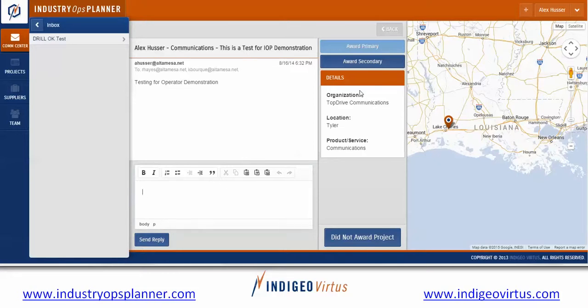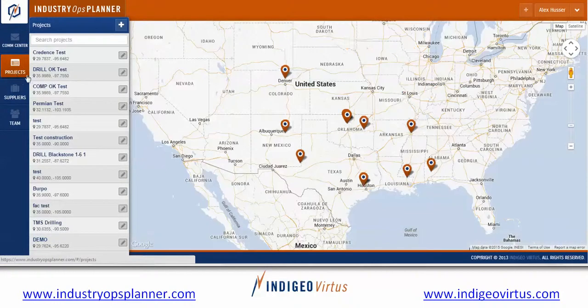And when ready, this is where you select primary and backup suppliers for each product. Those award selections will be automatically delivered to the supplier contacts through IOP. Additional communication on each thread, if necessary, is possible through your IOP Comm Center and will continue to be shared with project team members.